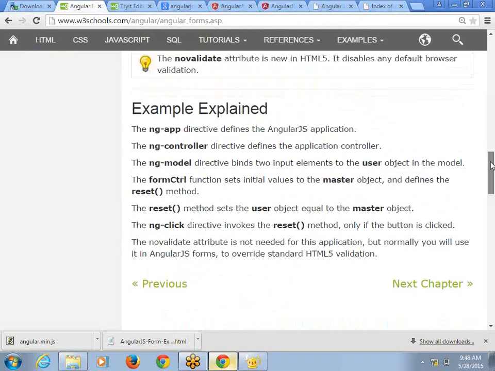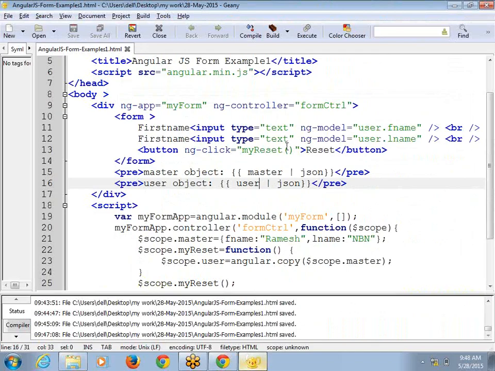So the forms, the reset method, or what is this reset? My reset? I did not use reset, not to confuse you. My reset is your own method. Where are you defining this method? Inside the scope. You are defining the myReset function like this. It's an anonymous function.